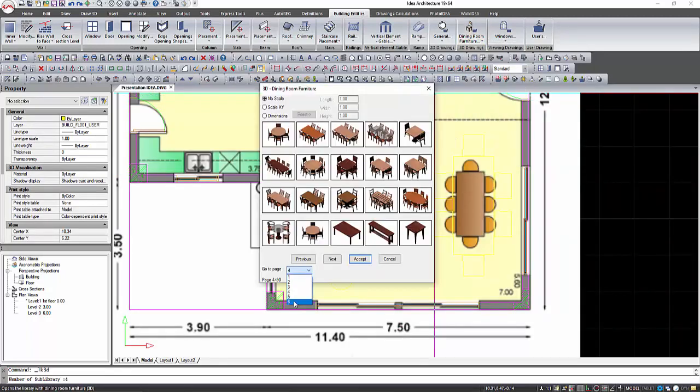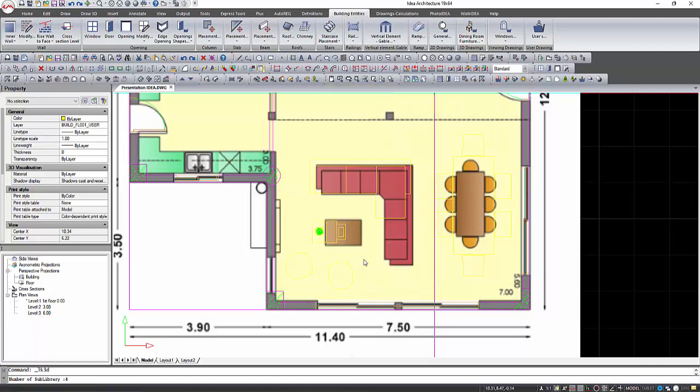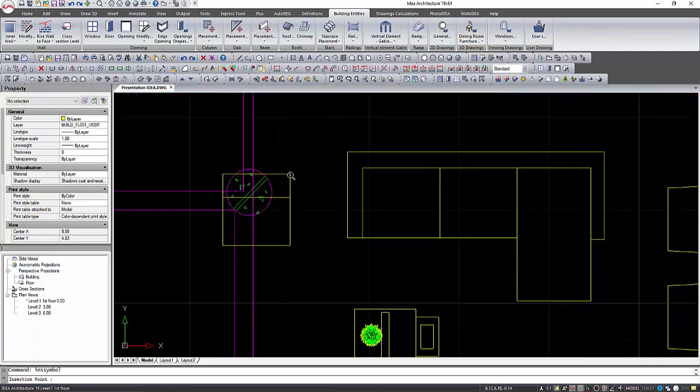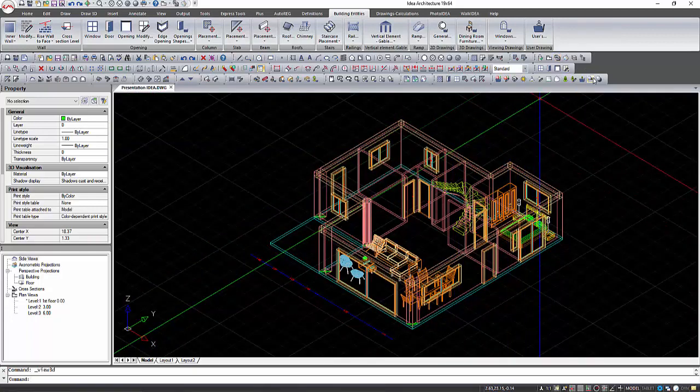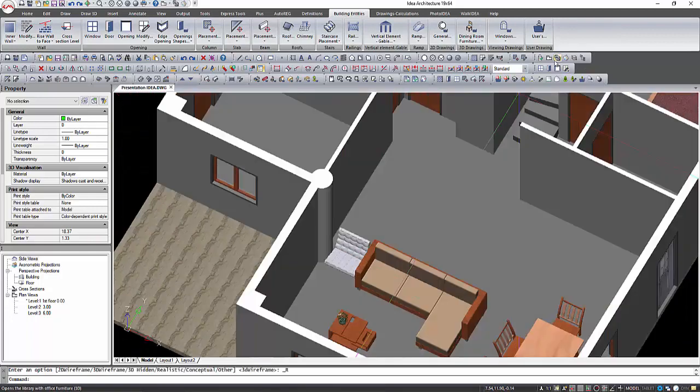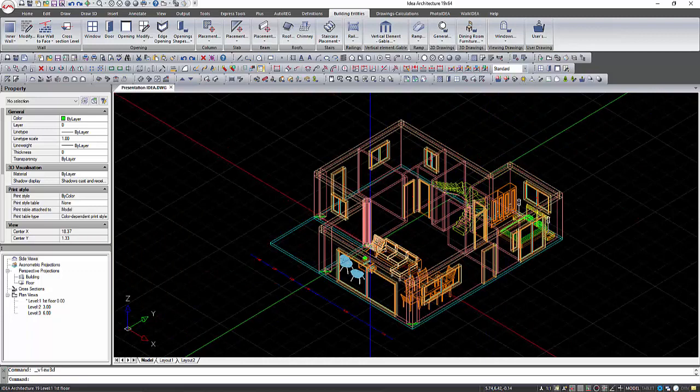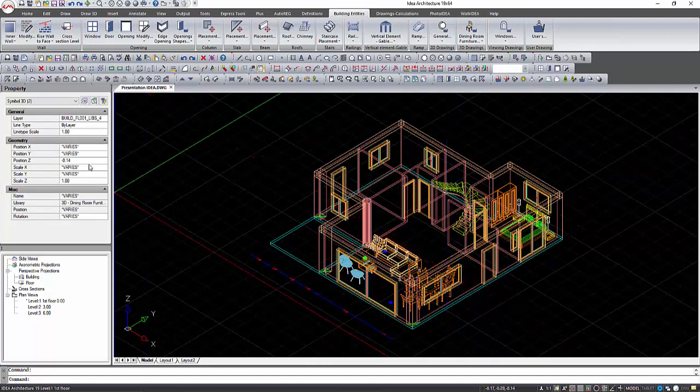Let's add some more. Maybe this modern armchair next to the sofa. We select where to place it, the angle, etc. We can check the result in 3D view, in real time, fast rendering. This is the advantage of having the OpenGL rendering.